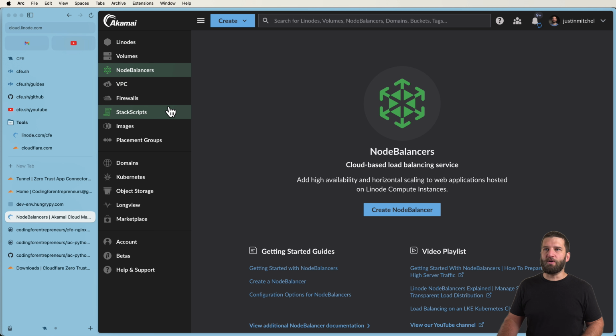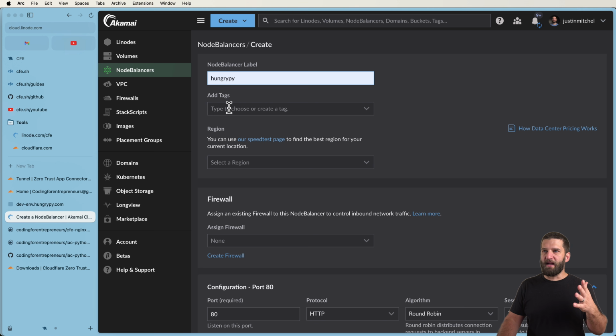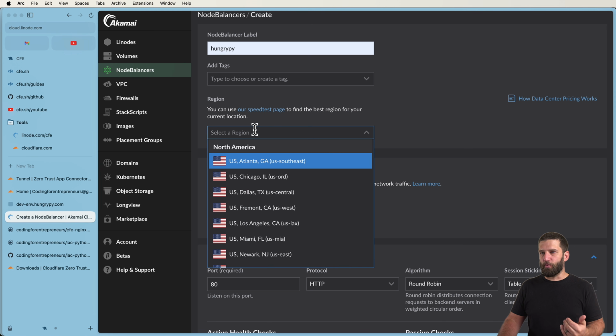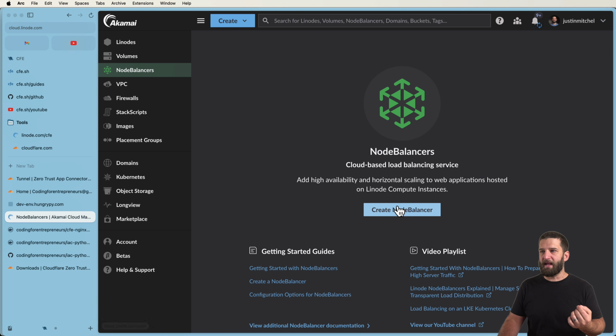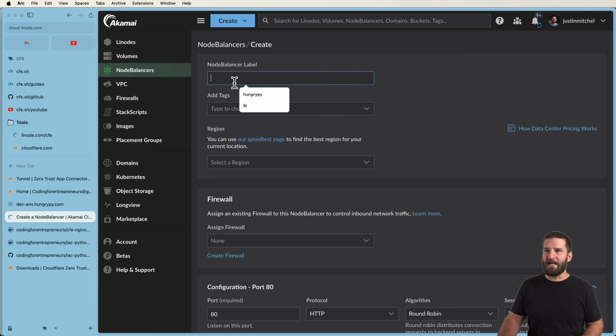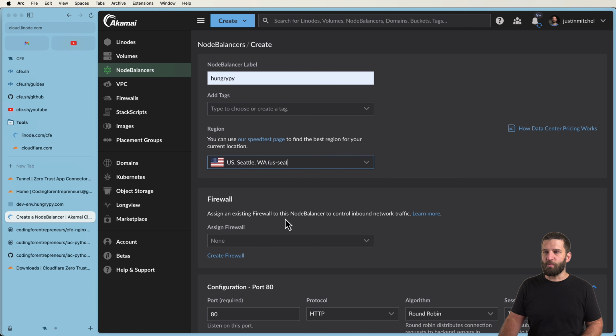Before I do, though, I'm going to go into my node balancers here. This is the same thing as a load balancer, but it's just managed by Linode or Akamai Connected Cloud. I'm going to come in here and call it Hungry Pie. You can add tags if you like. The region has to be the same as your Linode region, so in my case, it's going to be Seattle, Washington. This is probably going to be true on all of the different managed load balancers that are out there. They most likely will have to be in the same region themselves. So we're going to grab that same region, which was Washington.